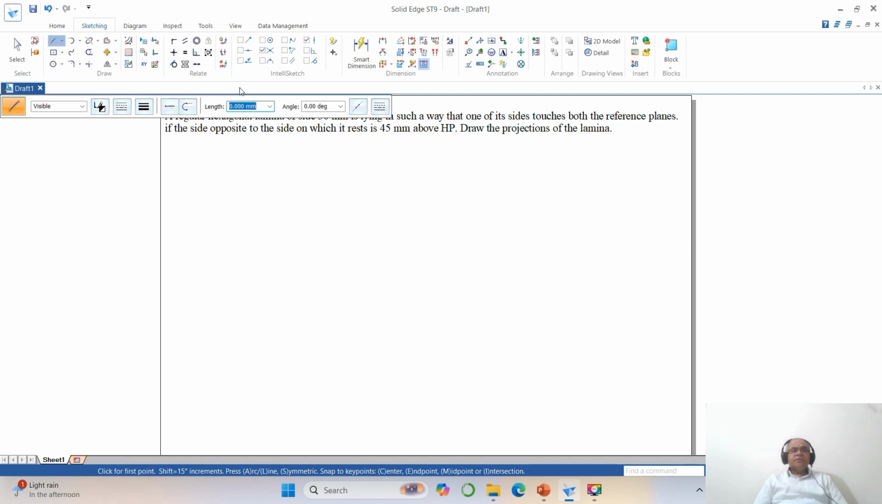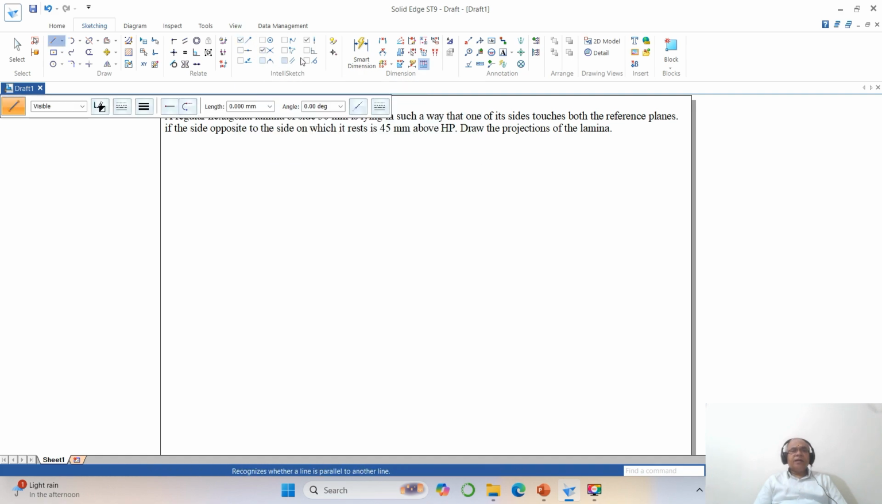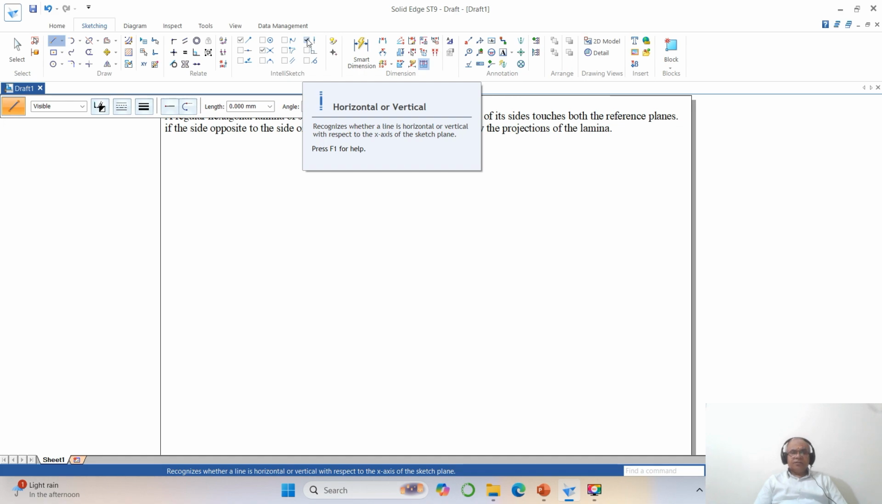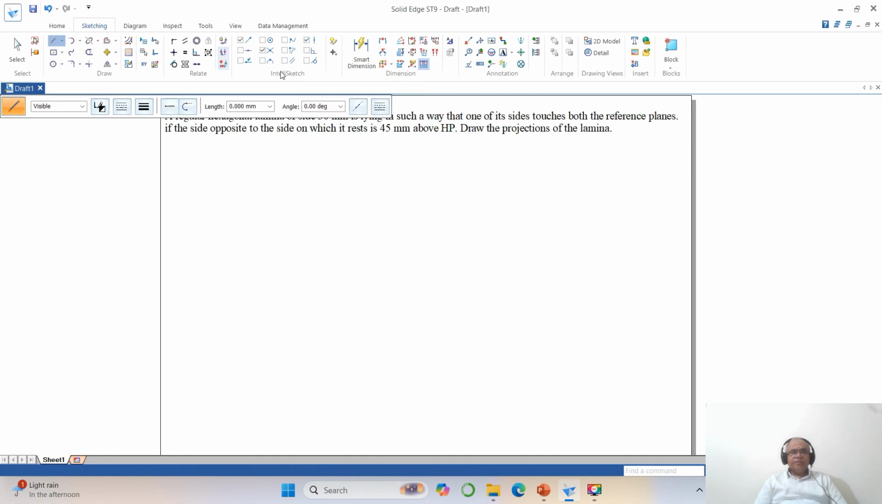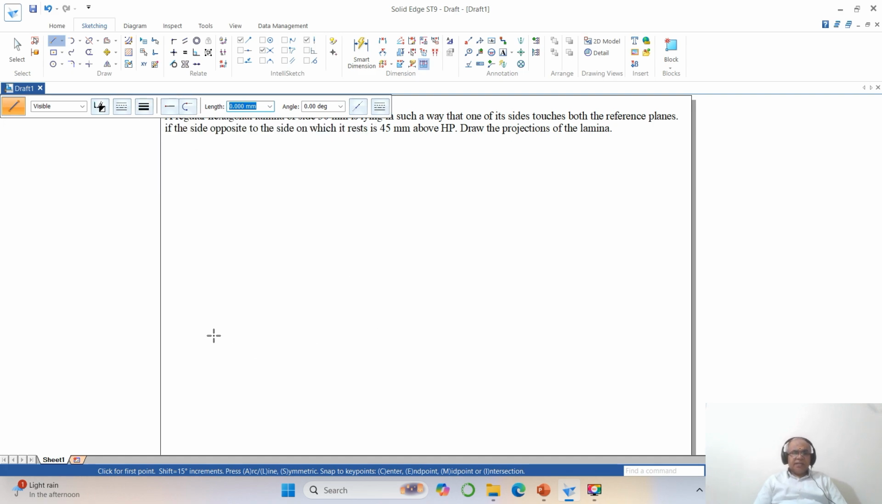Now I need to draw the XY line. So to do that, first I will go to the IntelliSketch. You just enable endpoint, you take intersection and horizontal or vertical enabled. All other options you make it disabled. So now without changing the line width to 0.05, don't solve the problem. So I will take any point on the screen and click on the first button of the mouse, and this is the rubber band line that I am getting here. I will take it to any convenient distance and click on the first button of the mouse. Now we have the XY line.